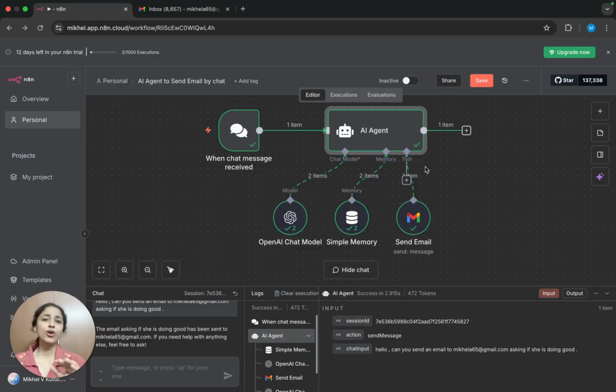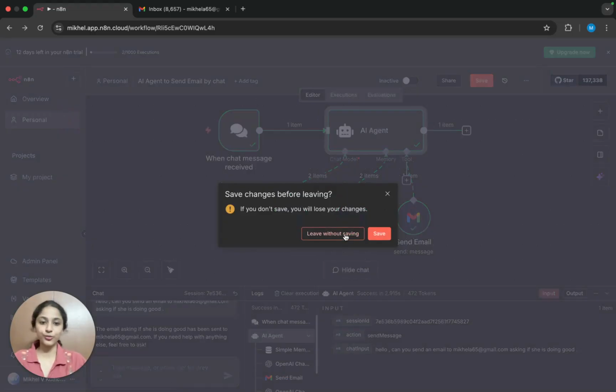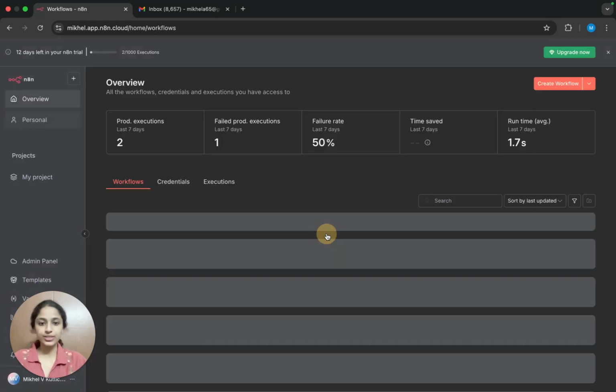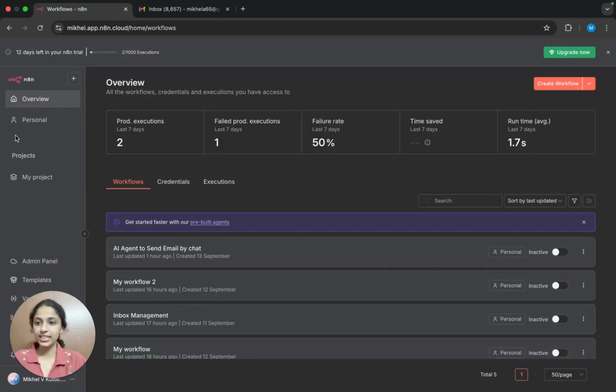And there are also other possibilities that we can build on top of this. So let's get started. After I show you how to do the basic setup, I'll give you some more ideas that you yourself can try out. So we'll create a new workflow. We can save this, yeah, that's fine. Leave without saving. Let's skip it without saving.